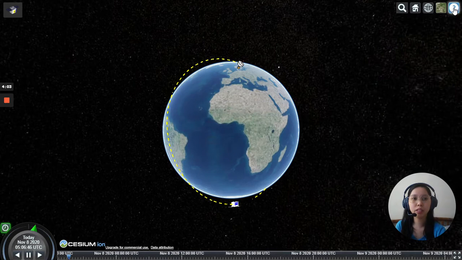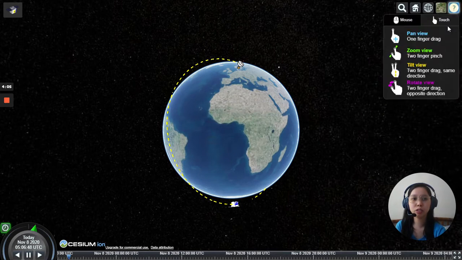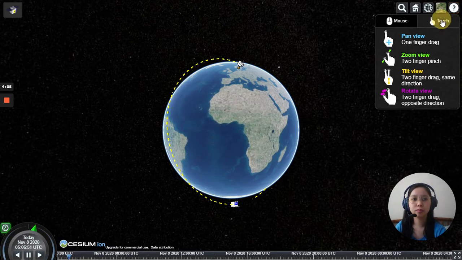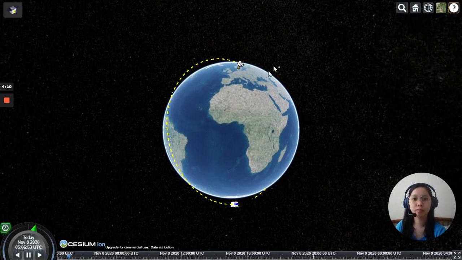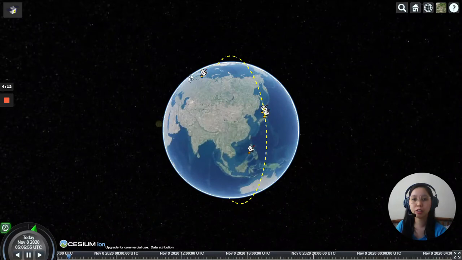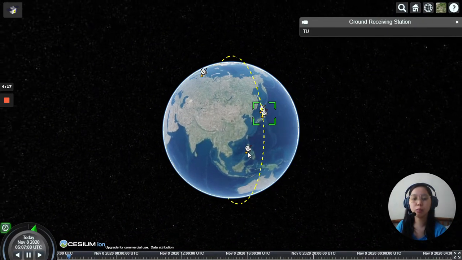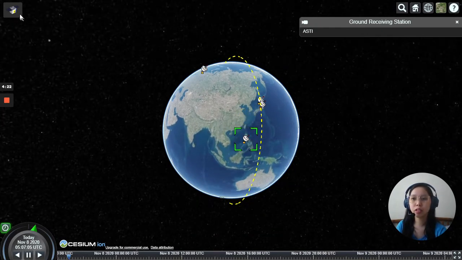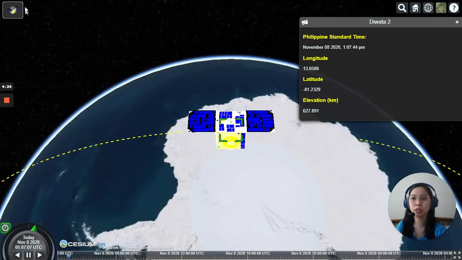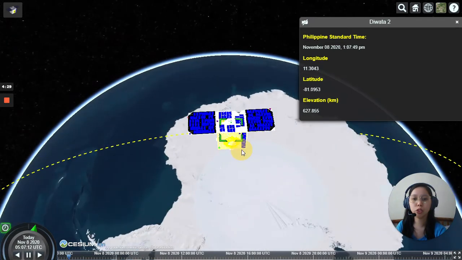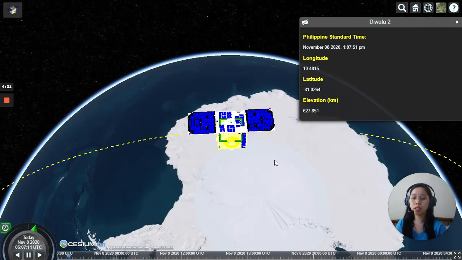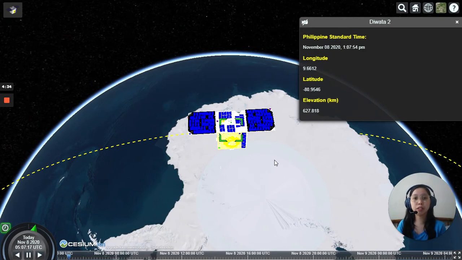Then here is the navigation instructions. These small images are the ground receiving stations where it can download images captured by Diwata2 or upload commands. Then you can click this button on the upper left so you can go back to its initial view where it zooms into Diwata2. Now let's discuss the libraries that we use to create this web app.